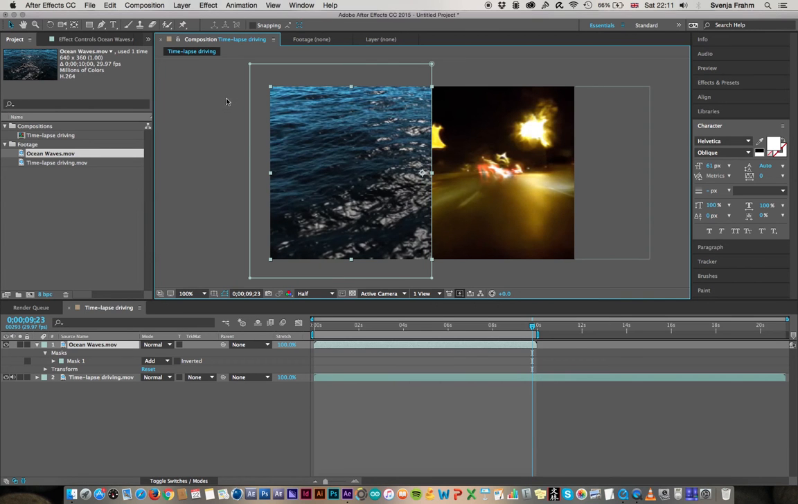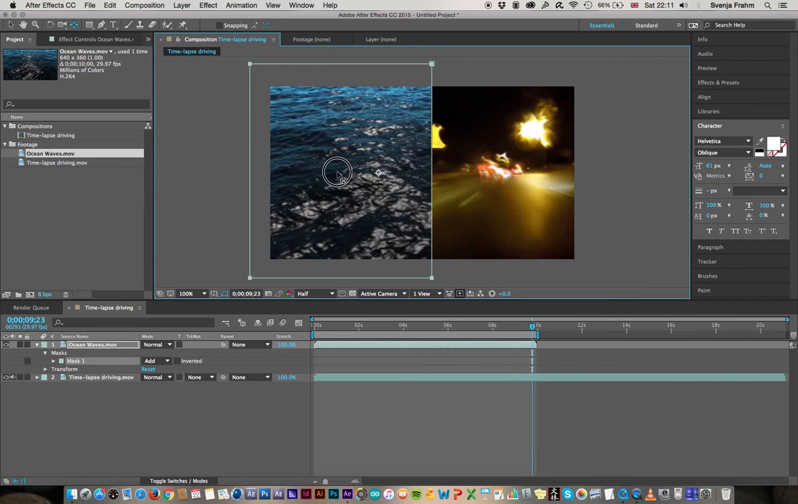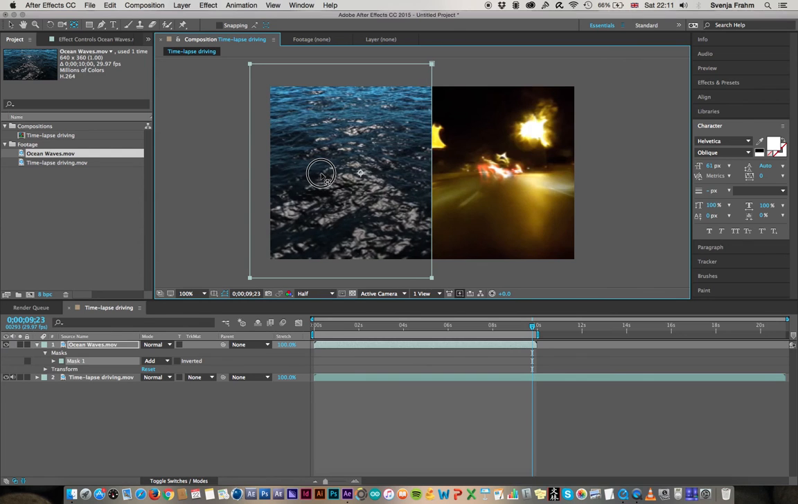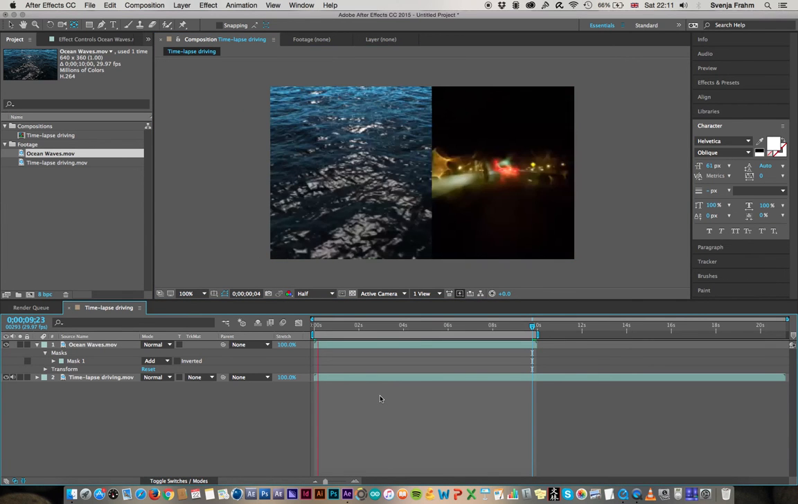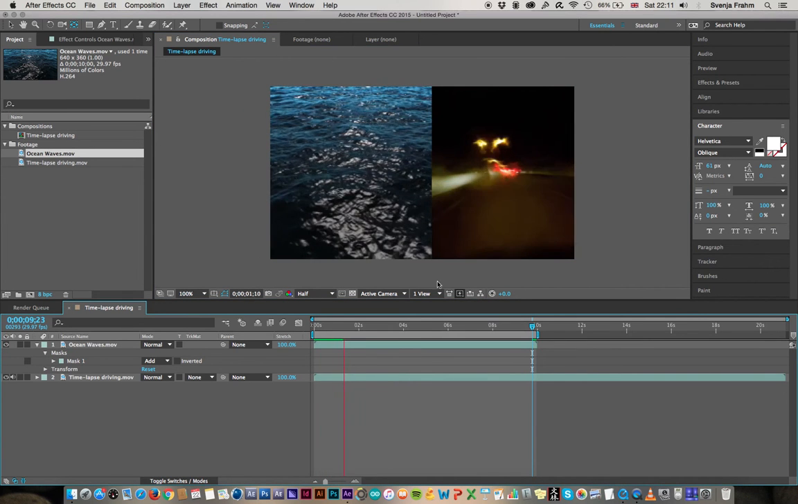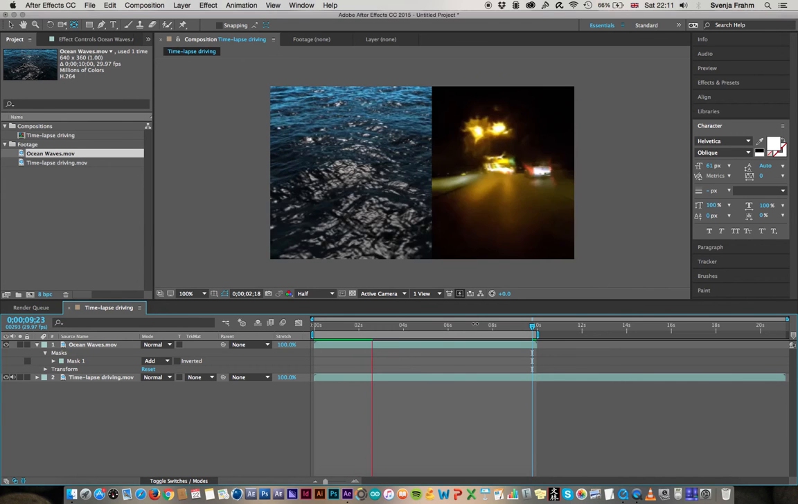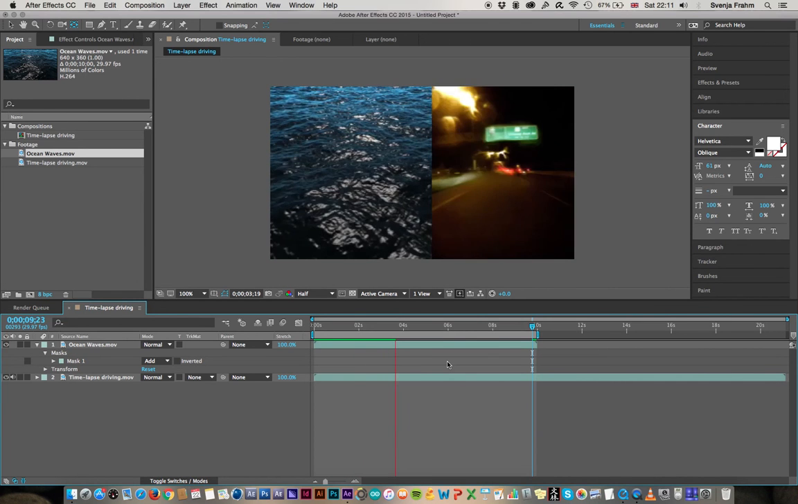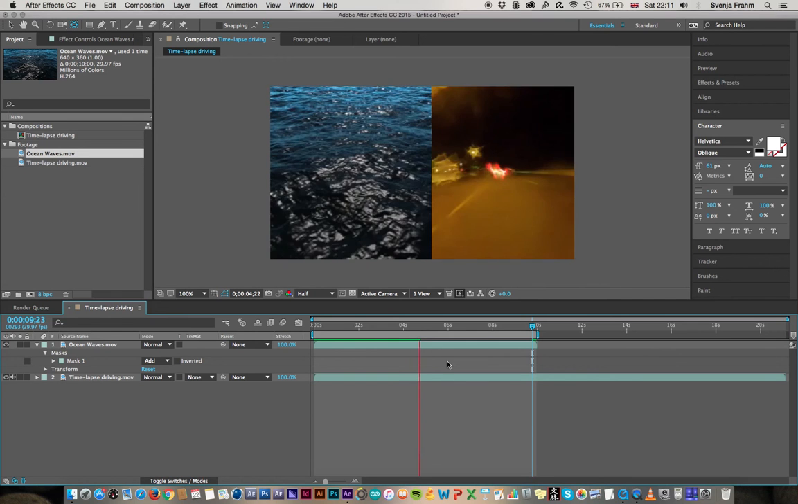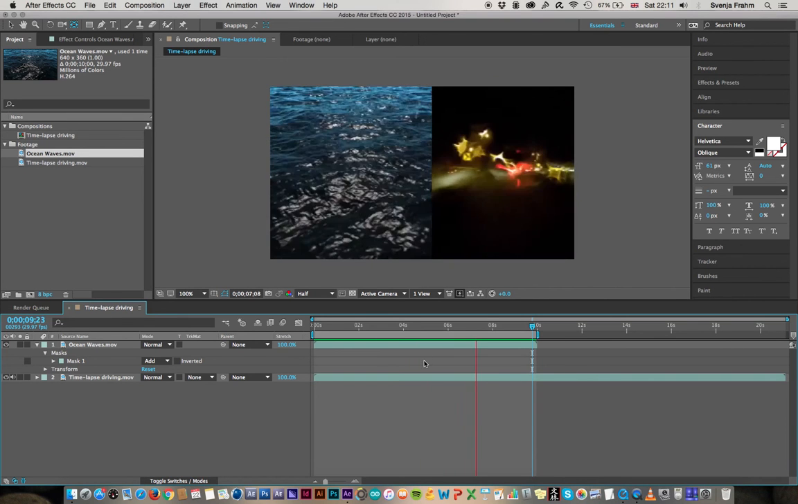So what I'm going to use, again, we used it for something else last week, is this tool up here, which is called the Pan Behind tool. With that selected, and again hitting Shift, that lets me move the piece of footage within the mask without moving the position of the mask within my composition. That's probably the easiest way to do it. So now I've hit spacebar, and they play really nice opposite each other, one really slow, one really fast.